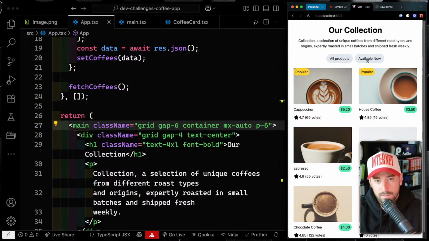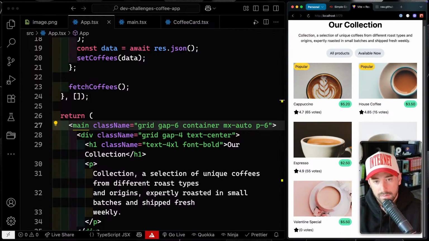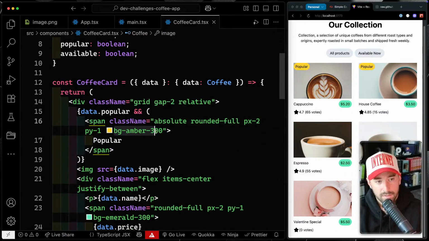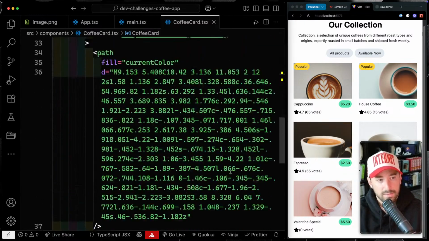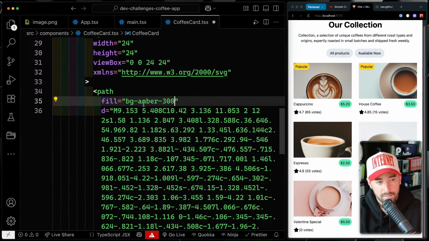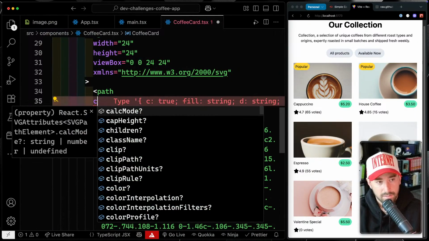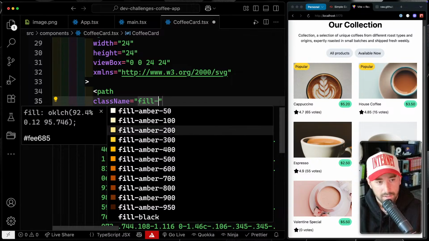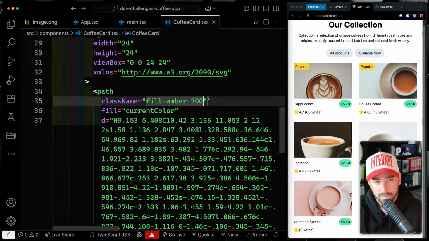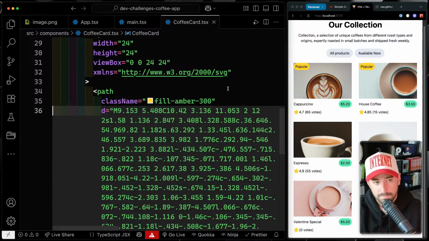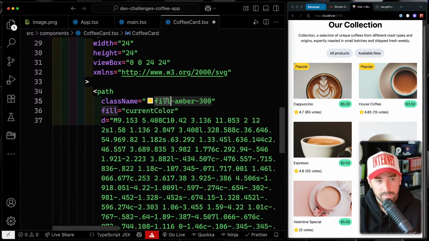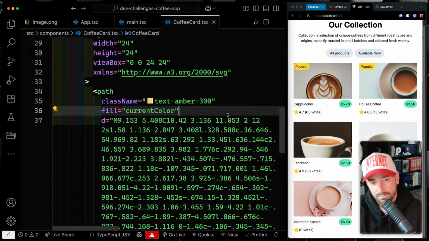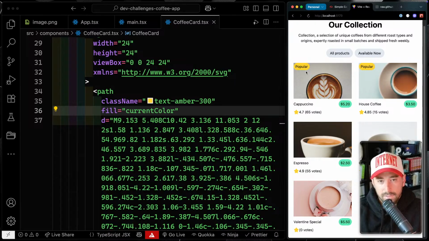All right, well, we did the challenge. There's obviously some things we could change to make it look better. I guess we probably should change the color of our star. So let's do that next. Come over here to my fill. Can I just, I guess, class name? Is it like fill? Yeah, amber-300. Something like that. I guess I could have also just kept this at text, because it's using the current color. But I think that's pretty close.